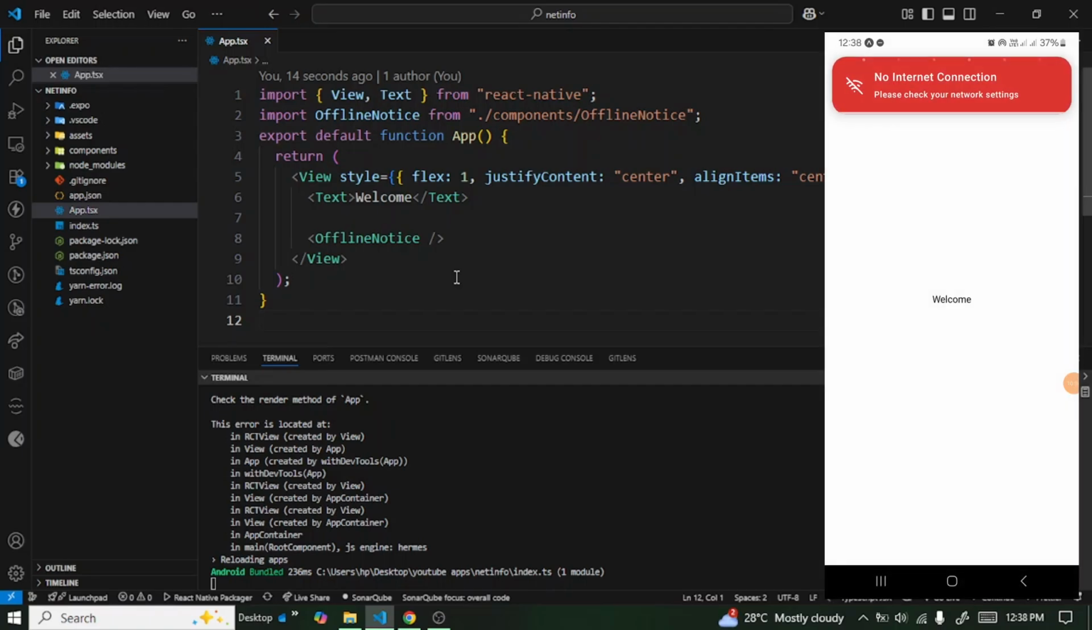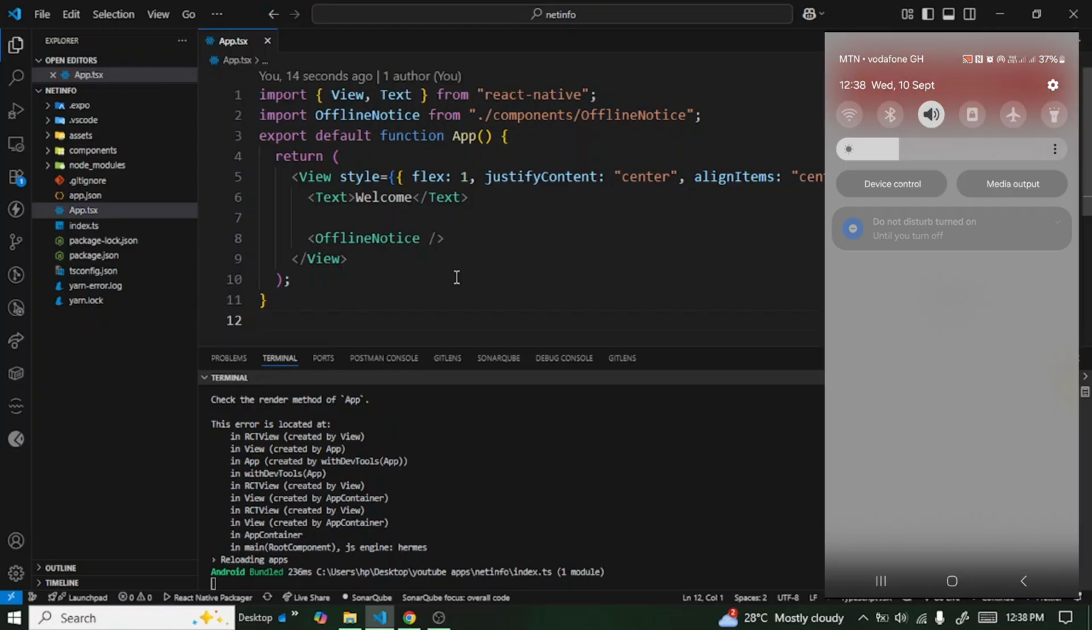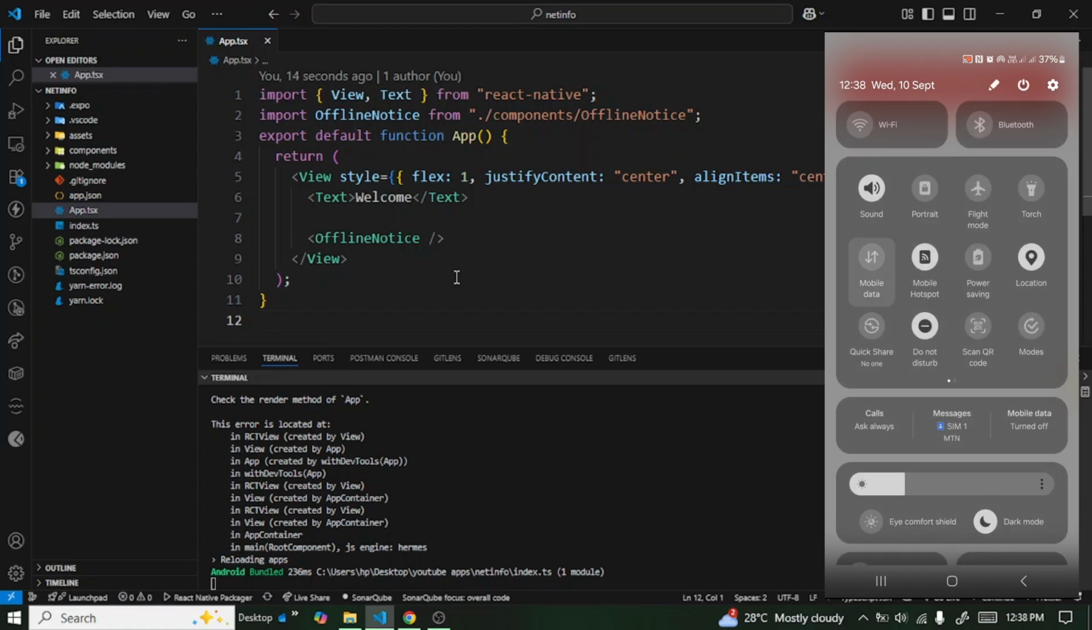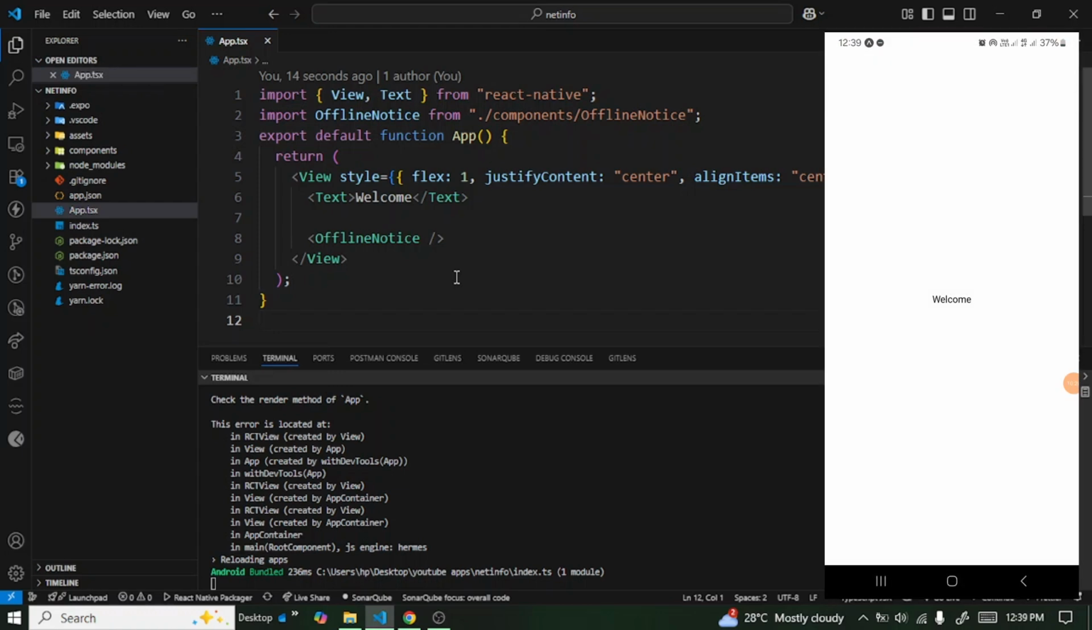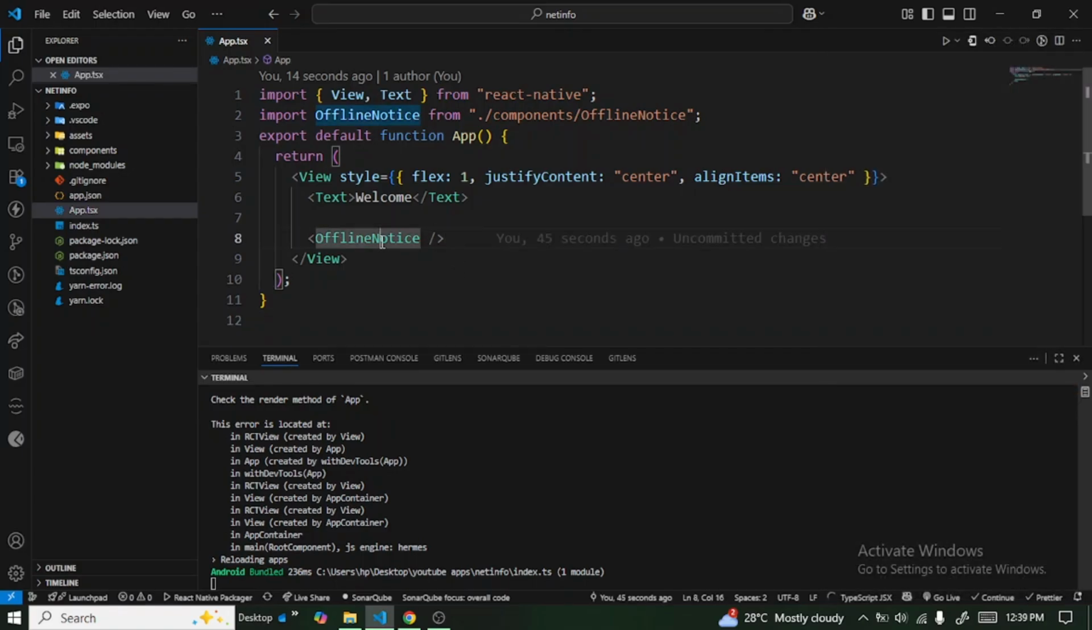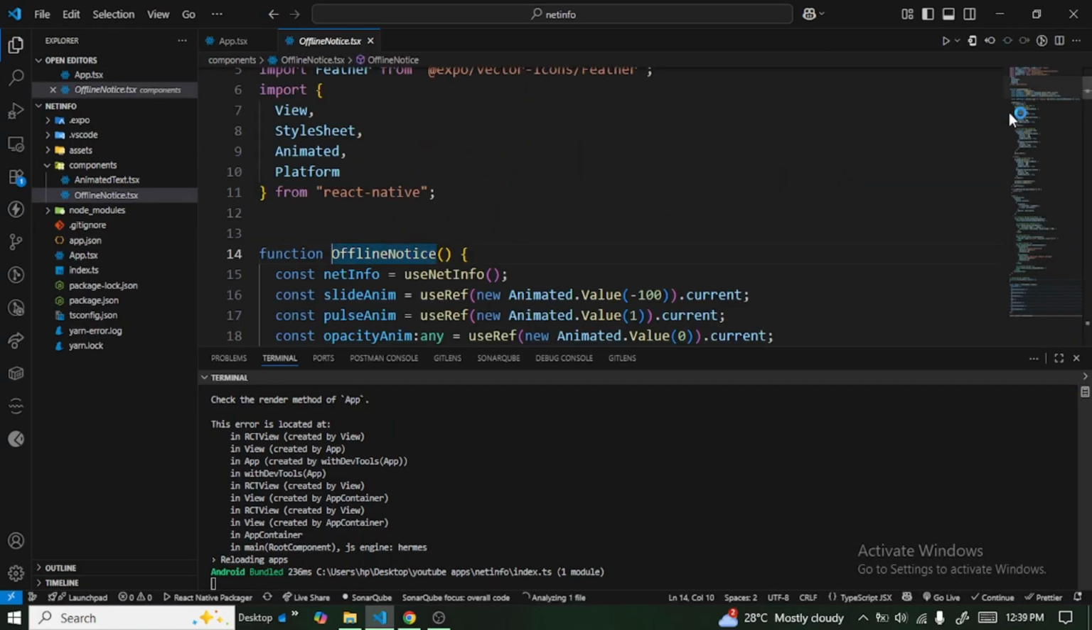Great. You see, now we are having some nice alert component, right? With this red thing, very nice animation. Okay. So this is what is currently happening in the offline notice component. Let me turn it on again, and then for a second it goes back again, right? So now let's go into the component and see what is happening there.